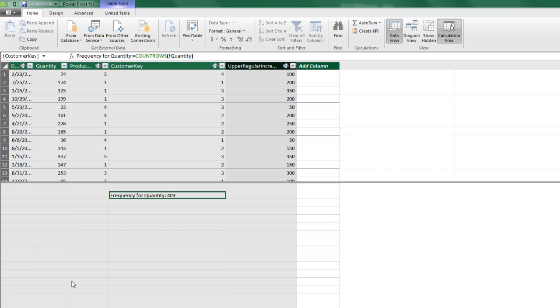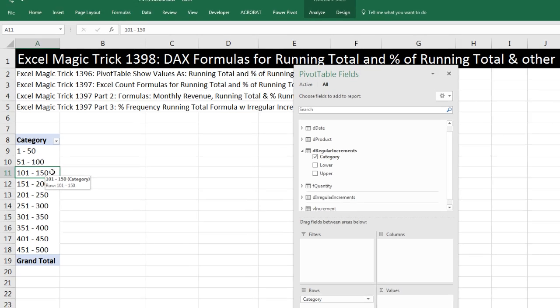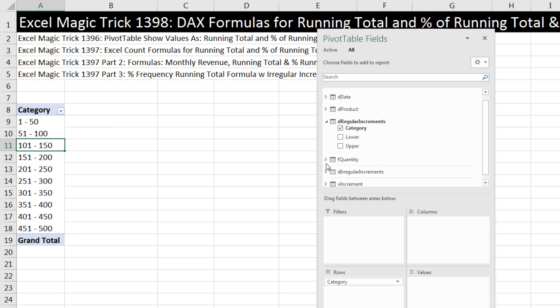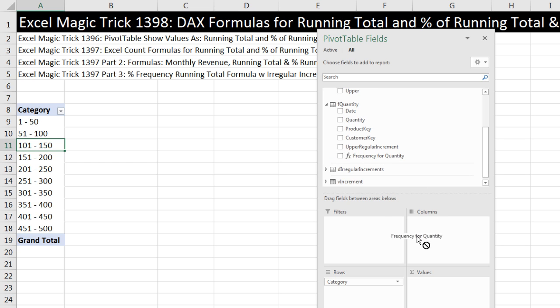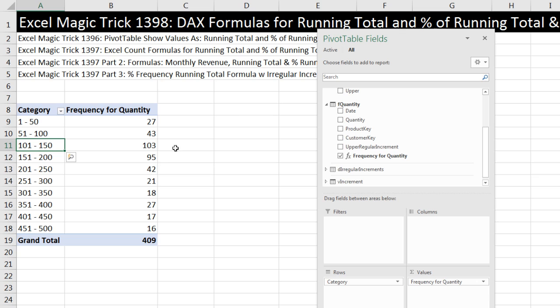And by the way, this is called the measure grid because we can put all of our measures down here in this grid. But the reason it's 409 is because this is not in a pivot table. There's no row, column, slicer criteria to filter down the table. But when we come over to our data model pivot table and open up F quantity, hey, look, there's our measure. We always know this is a measure because the F of X icon means that is a measure. When we click and drag down to values, check that out.